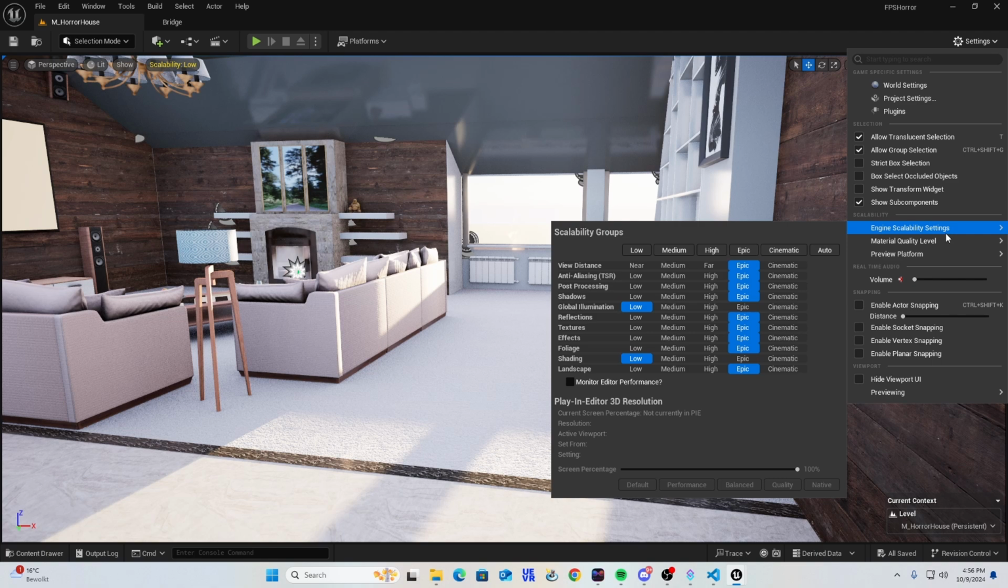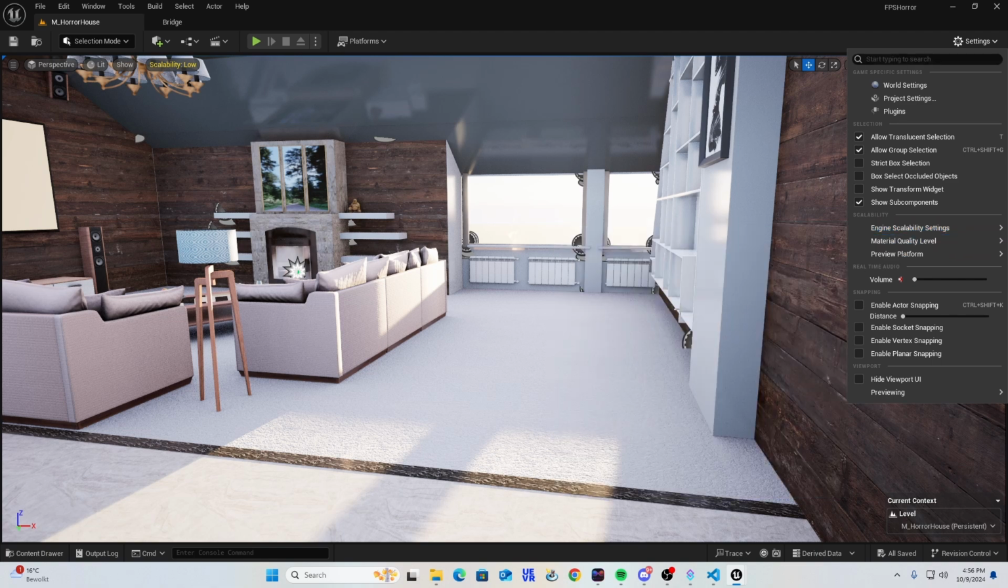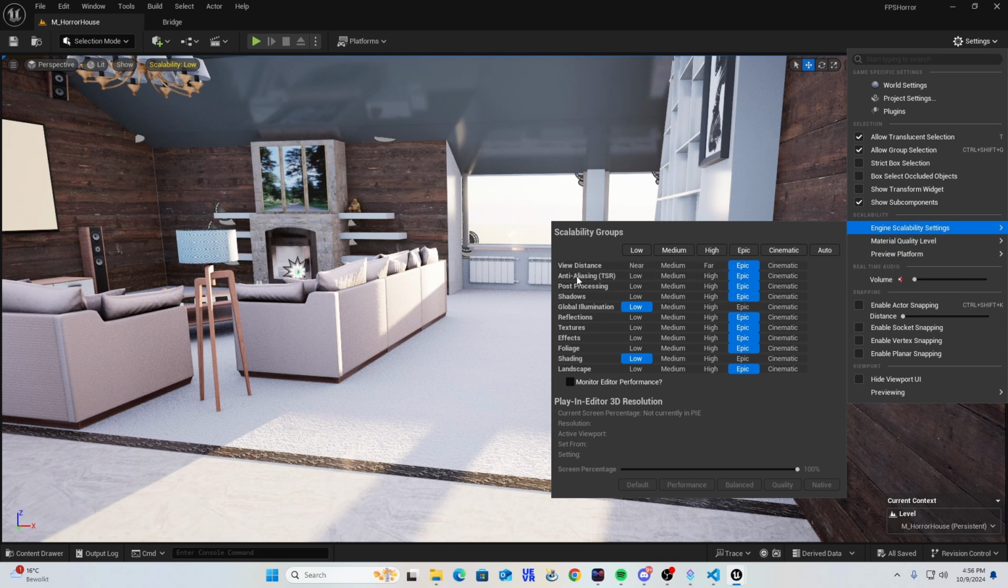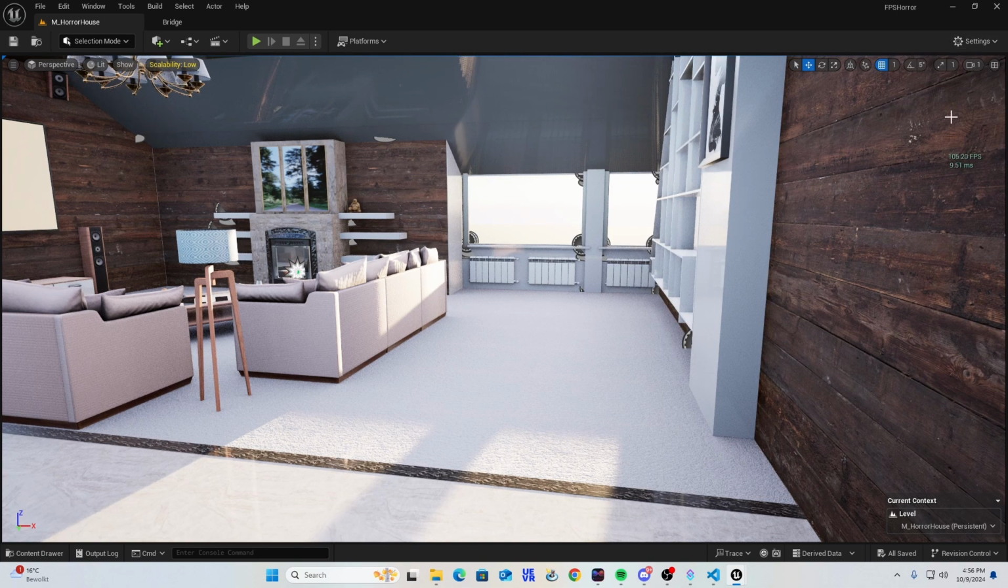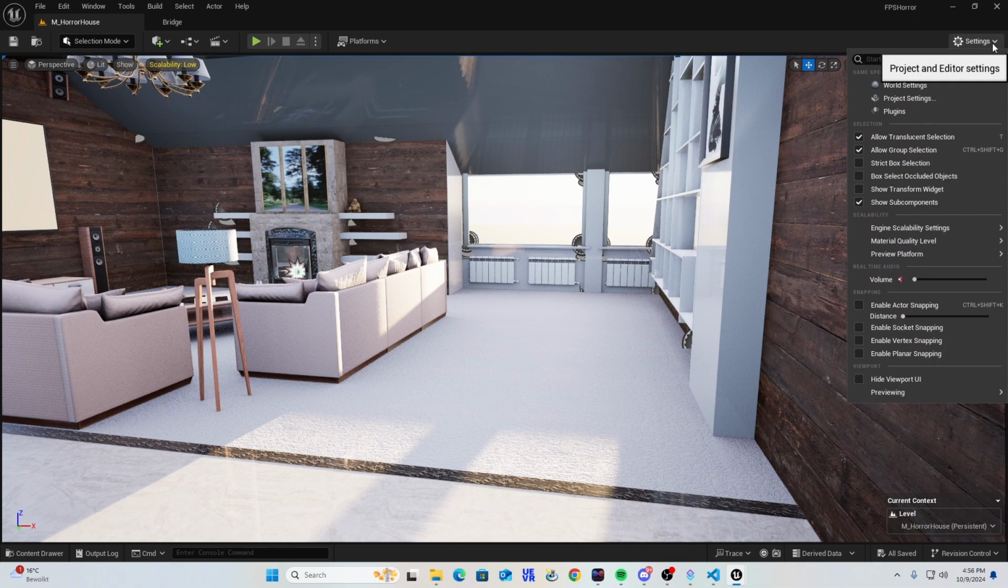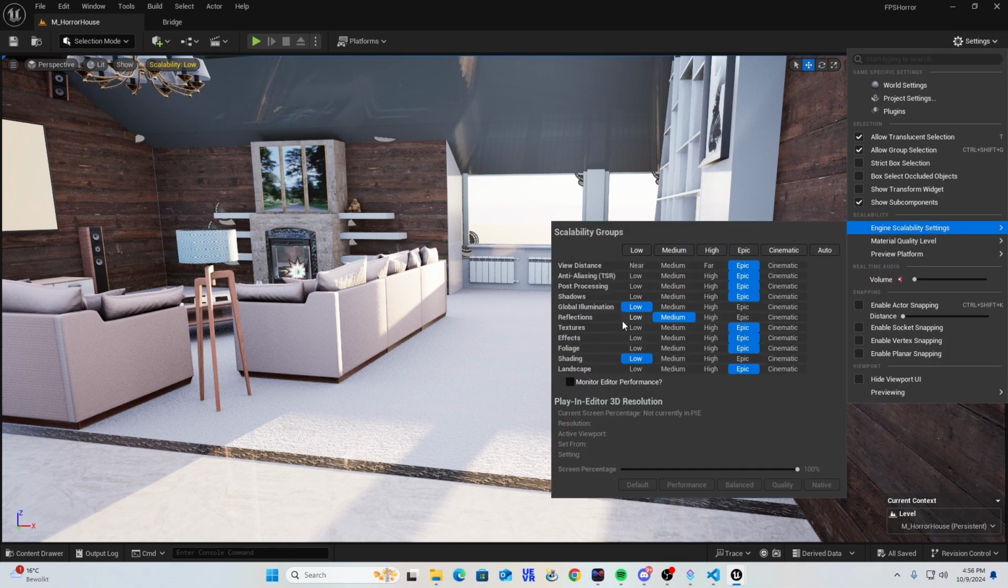Okay, so what would I then recommend lowering next? Well, it's really simple. The next thing you want to change is reflections. Let me also go to medium on this one. And you can see we're over 100 FPS. So technically, those are the only three you have to lower. You can, of course, set it where you want it.